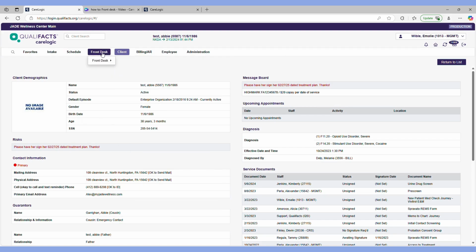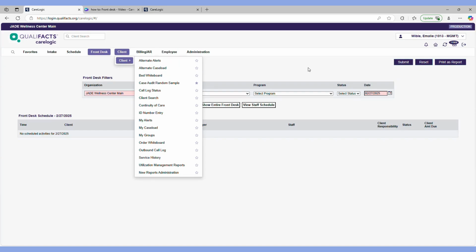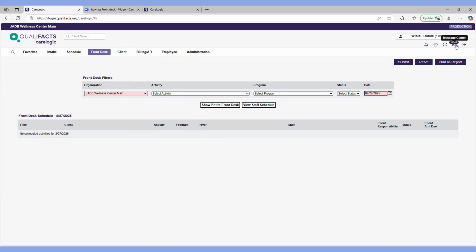So thus far we reviewed how to view the front desk, how to view your individualized schedule and the schedule of other employees, how to look in a client-specific chart and make favorites to easily access certain areas of a client's chart, how to check your email, your alerts, and log out of CareLogic. So now we're going to move forward to add a little more detail into each one of these areas.